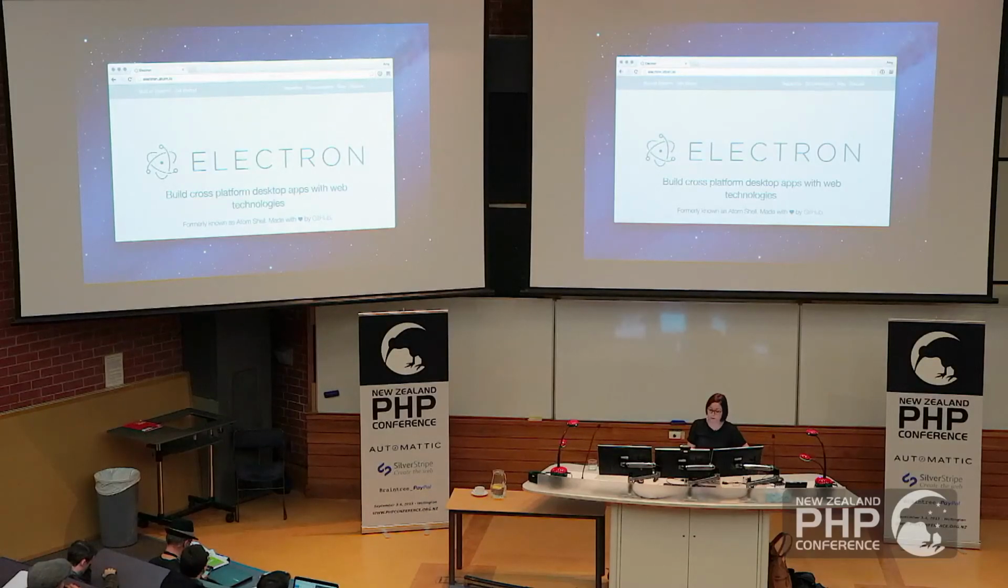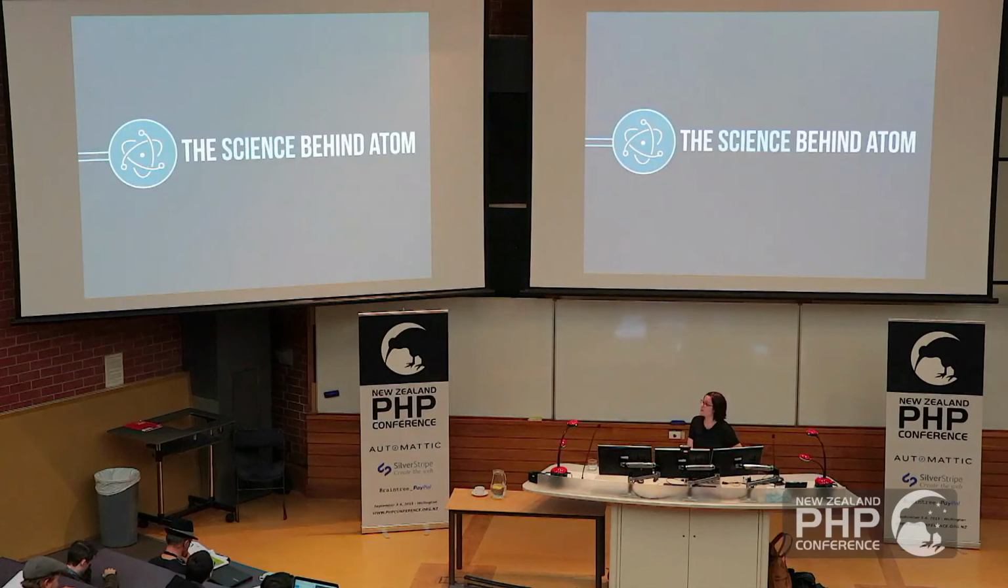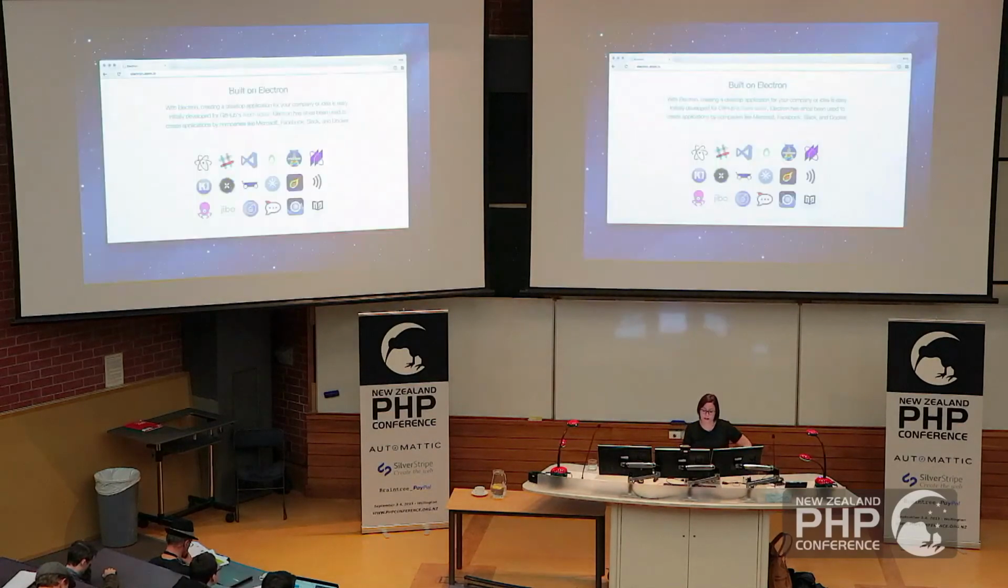So that was Electron. It's a cross-platform way to build desktop apps using web technology. It's the science behind Atom, and a growing number of really popular apps like Slack, for example, that's written in Electron. And Visual Studio Code, which is a new cross-platform IDE that just came out, is also written in Electron. And a whole bunch of others as well.